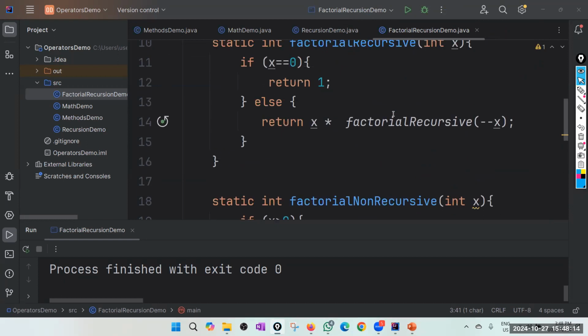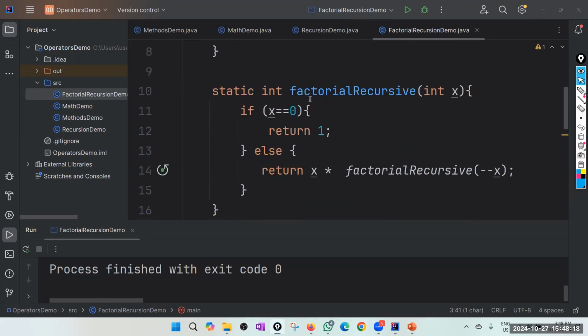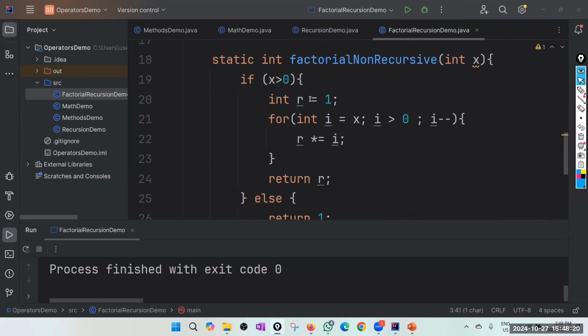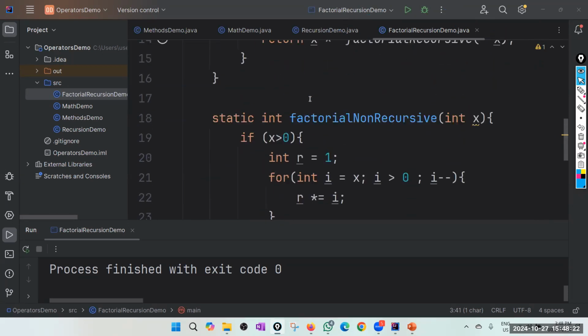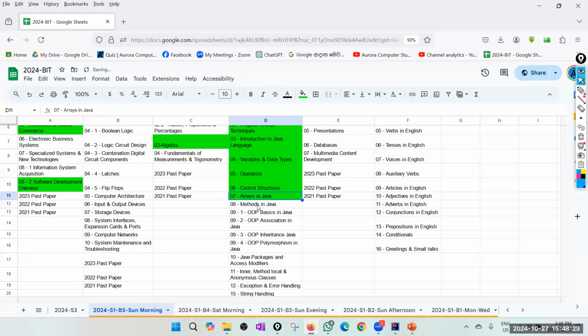Right. So now you know how to solve the factorial problem using recursion. The non-recursive solution also you know. Okay. Right. So that's it about methods. Right. So now we have done one more topic from programming. Now we are into object-oriented programming.